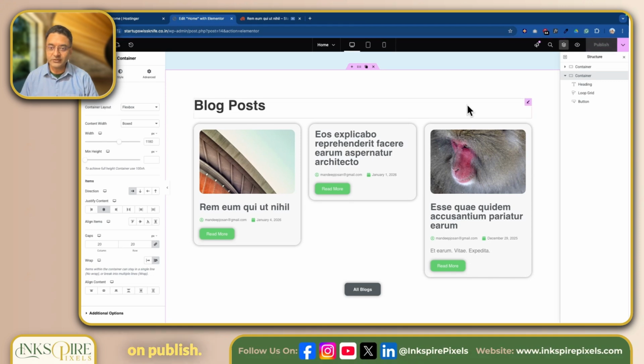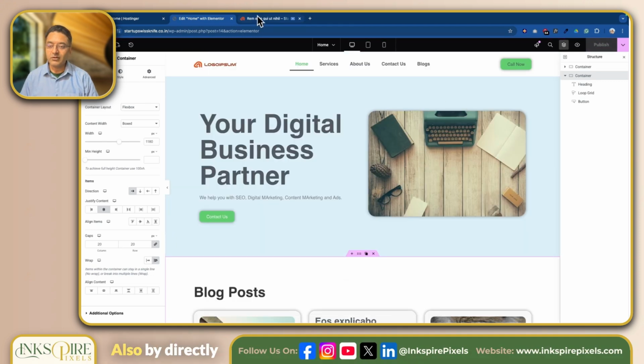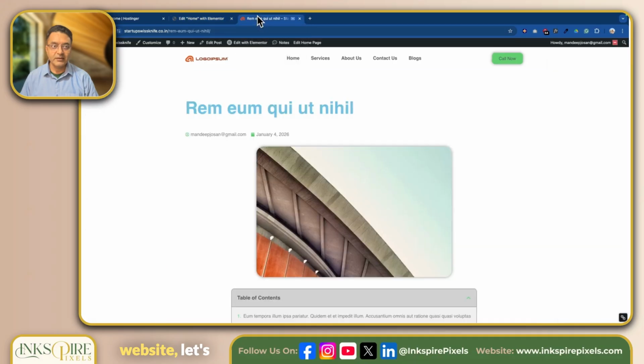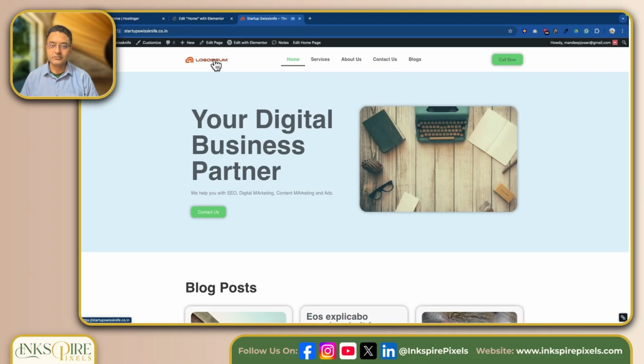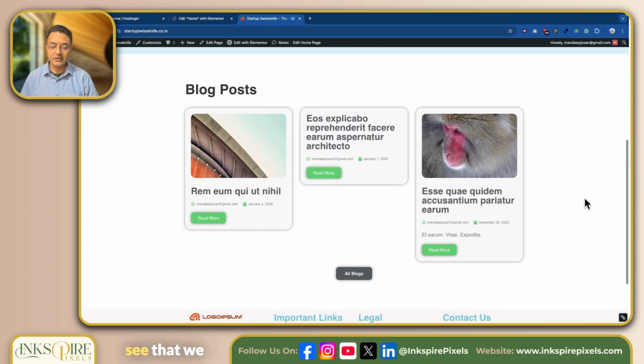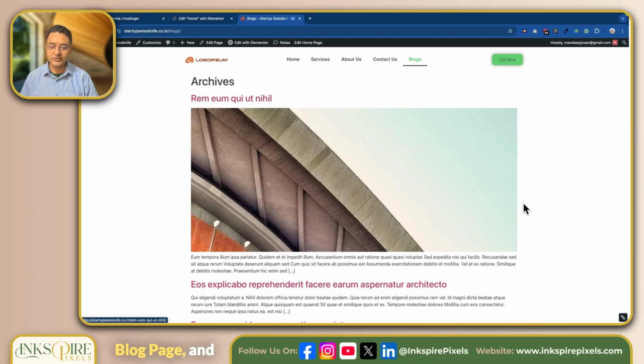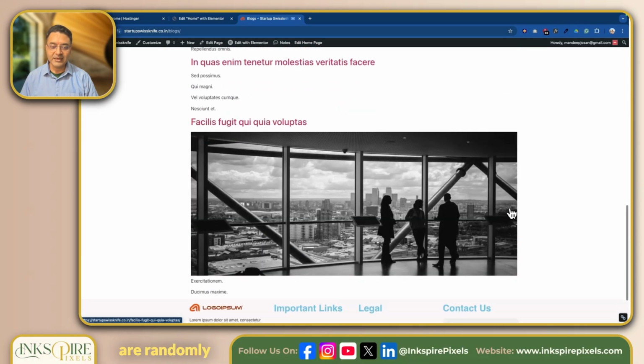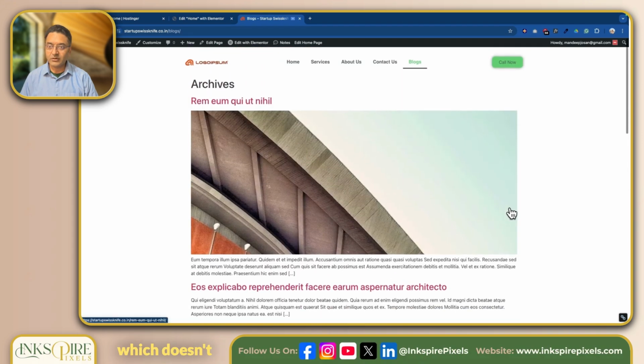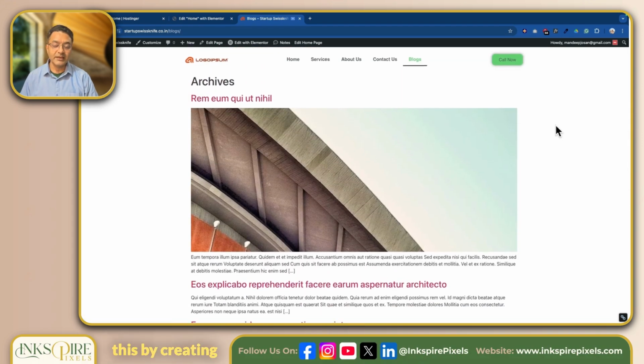Let's click on publish. All right, let's check this out also by directly going to the website. Let's go to the home page, and here we go. So we had created this hero section earlier. Now we can see that we have also added this loop grid containing the loop items and a button to take people to the blog page. When we click on this, people are taken to the blog page. And right now here all the blogs are randomly just put here, which doesn't look good. So we'll improve this by creating a blog archive page in the next video.